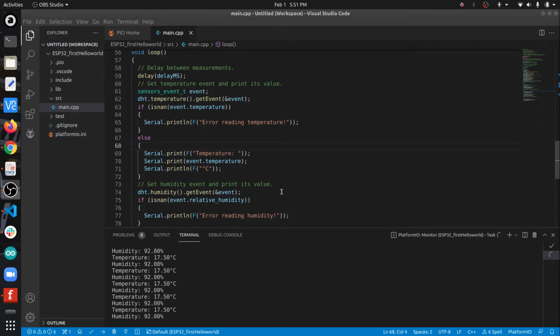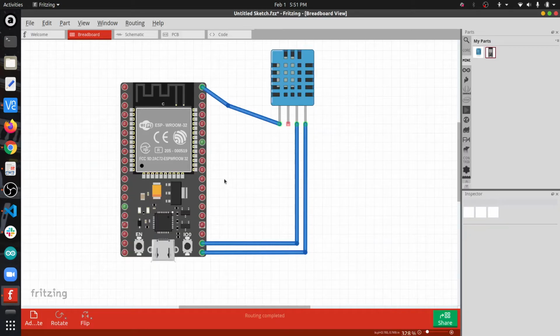In this video, I'm going to interface our digital humidity temperature sensor DHT11 with the ESP32 board, right? And later on, in the next couple of videos, we are going to upload that value to the cloud. So what we need for this project is two things. We need the ESP32 itself, and we need the DHT11 sensor, right?